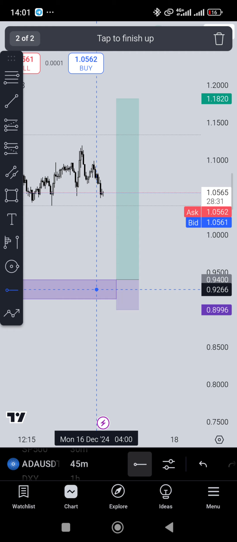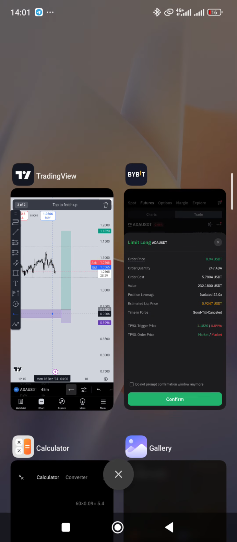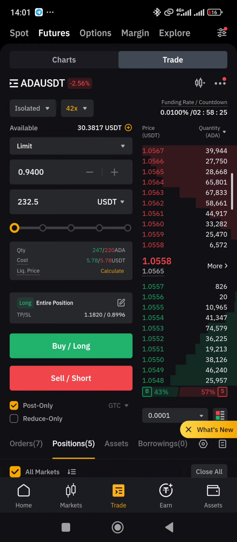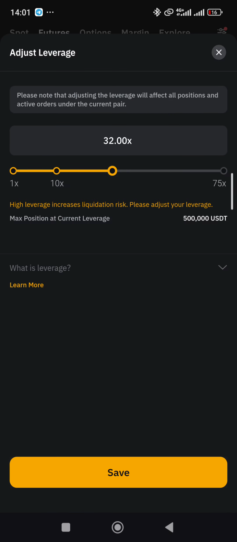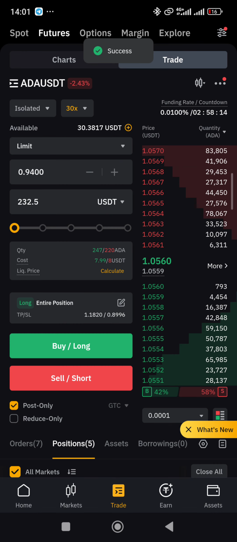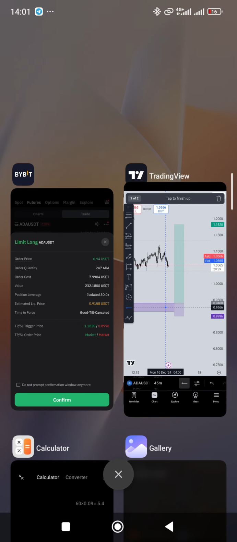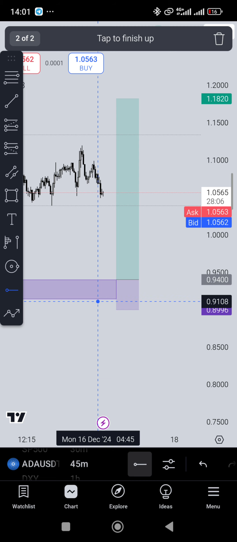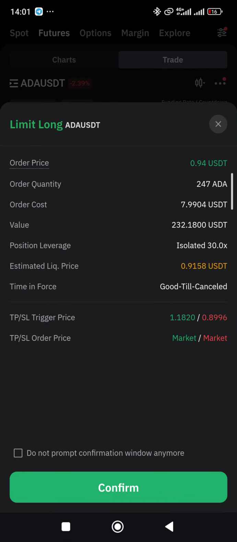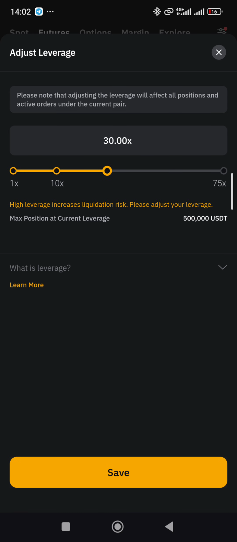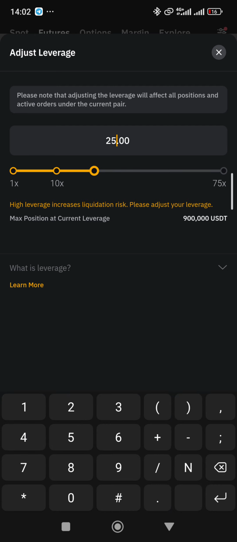So with this, I already know that if I use this leverage, which is 44x, I'll easily get liquidated. So what do I do? I change the leverage until I make sure that the liquidation is below my stop loss. Let me use 30. So this is 0.91, which is still above 0.89. So what do I do? That is just the trick to it. You just need to be patient and do it perfectly.